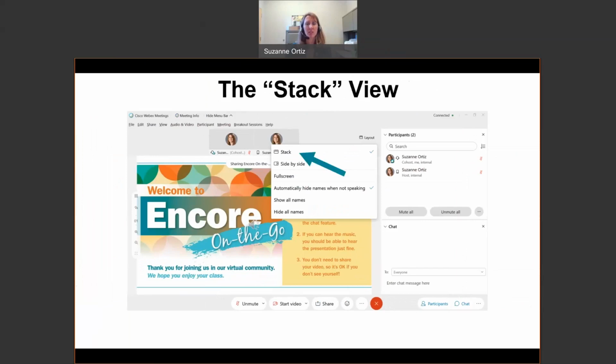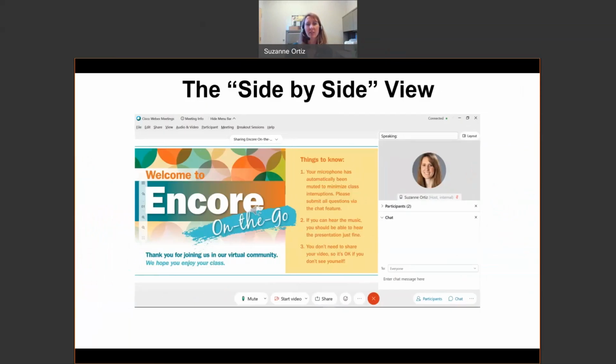As I mentioned, this view is called the stack view. And then there's another view that's called the side-by-side view. Okay. And again, that layout button keeps coming with you. Okay. So we went over a couple of things today. We went over how to chat, how to unmute ourselves, and we talked about the layout.